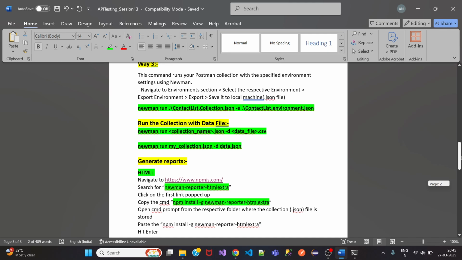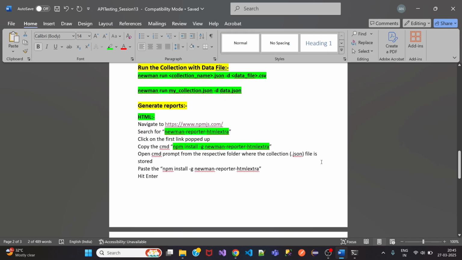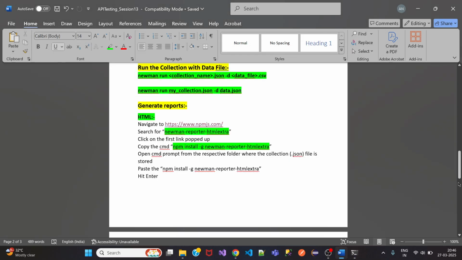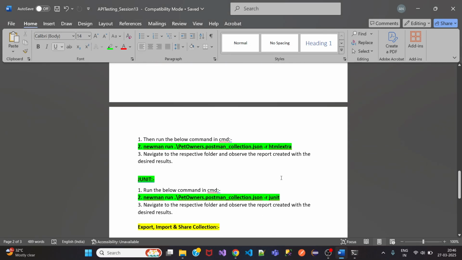Then if you want to generate reports, first the HTML report, you need to install it from the Node Package Manager. This is the Node Package Manager website. Go in there and copy the command for Newman Reporter HTML Extra and install it on your system. Just paste the command and hit enter. It will be installed successfully. Once it is installed, you can generate an HTML report using this particular command.